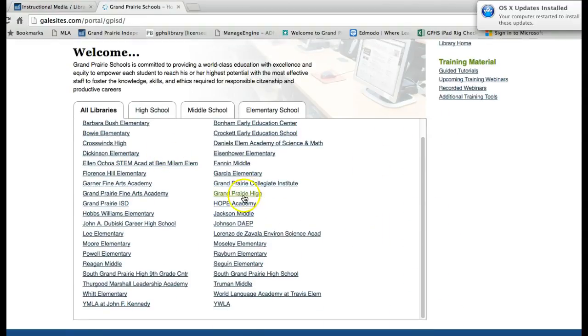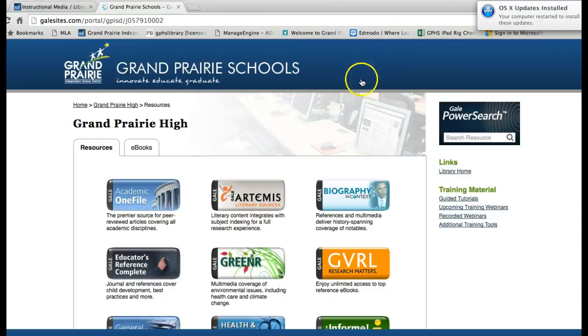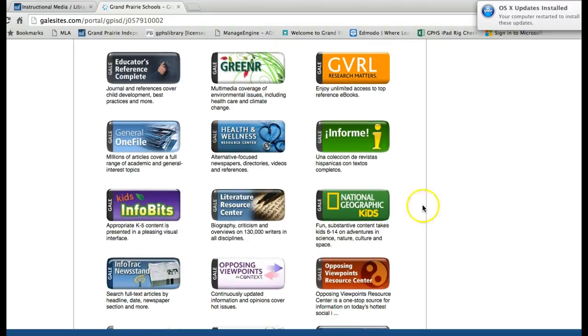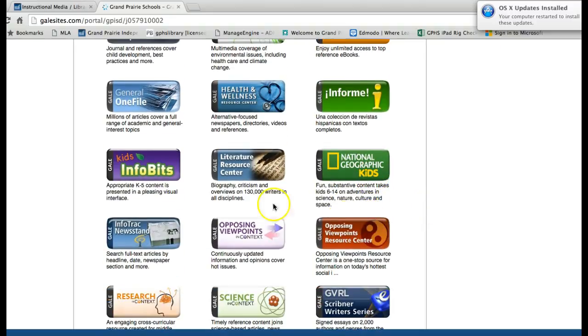You'll select your school. And there are two ways to search. You can do a power search, which searches everything and is very, very broad, or you can find a specific category that most closely matches your topic and get narrowed down more quickly. For instance, if you were doing a biography, I'd use Biography in Context. If you're a small child, I might use National Geographic Kids or Kids InfoBits. If you wanted to look at both sides of a controversial topic, maybe Opposing Viewpoints.